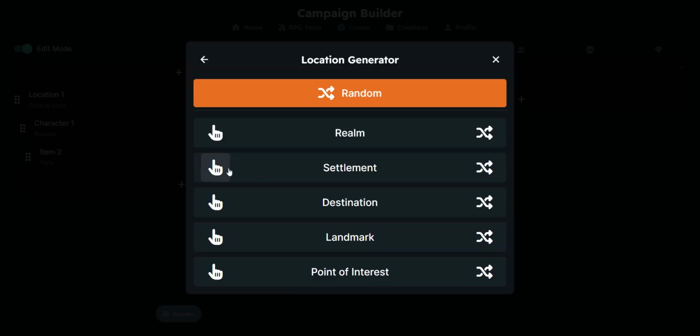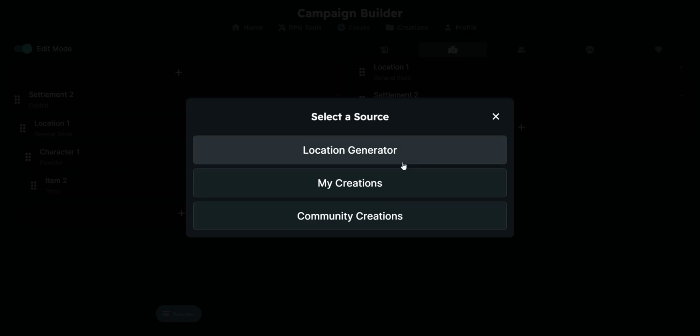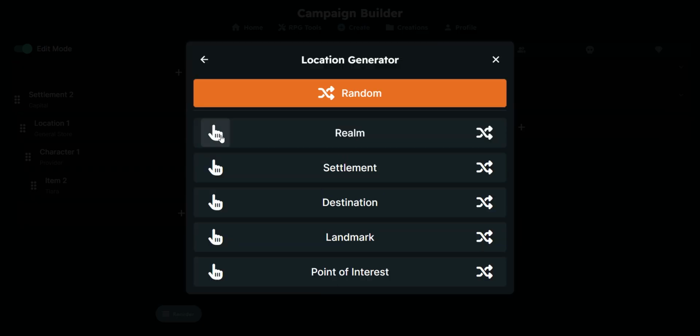Now let's also create a settlement for this general store to exist within. So let's see what it generates for us. So a capital, okay. So capital, we can drag that in, and now we can put that general store into the capital. And then we can also create a realm that this all exists in.